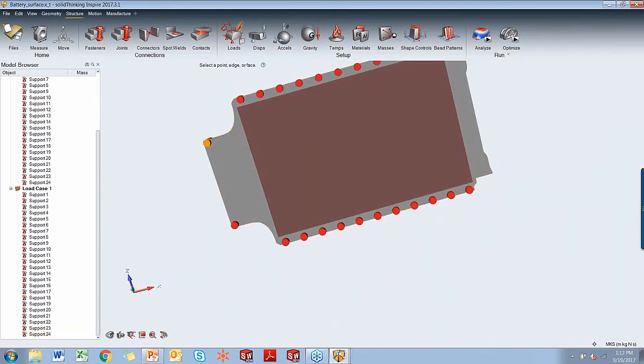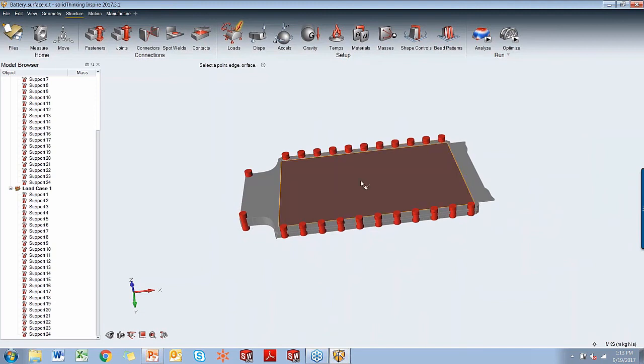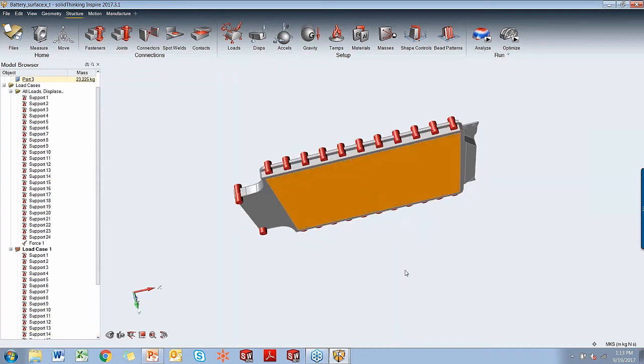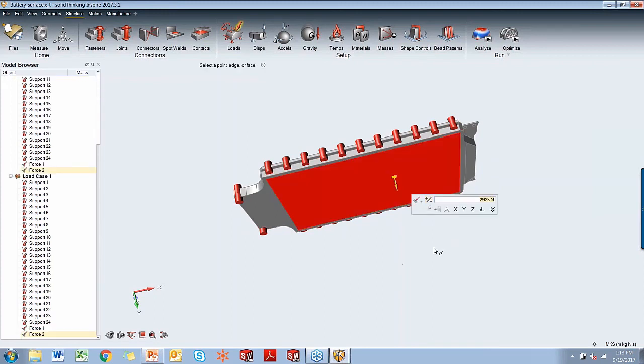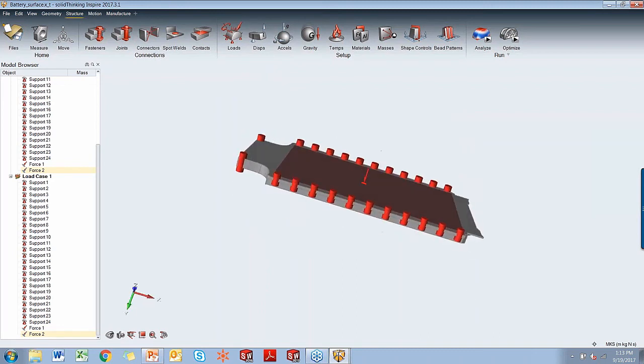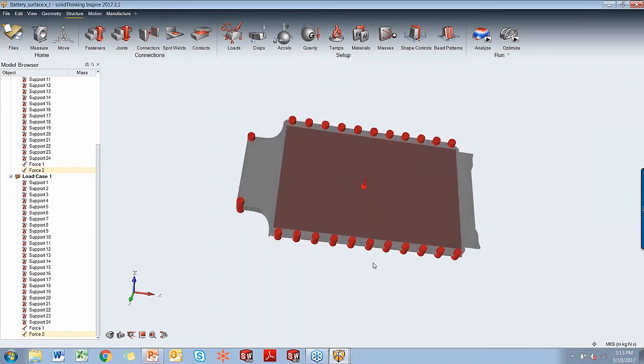Next up, we're going to add some loads. So let's select the load arrow. We're going to equally divide the load on both faces. Converting 658 pounds, that equates to about 2,923 newtons on each end. Make sure that the directions are downward. And that sets up our boundary conditions with the material and the thickness.